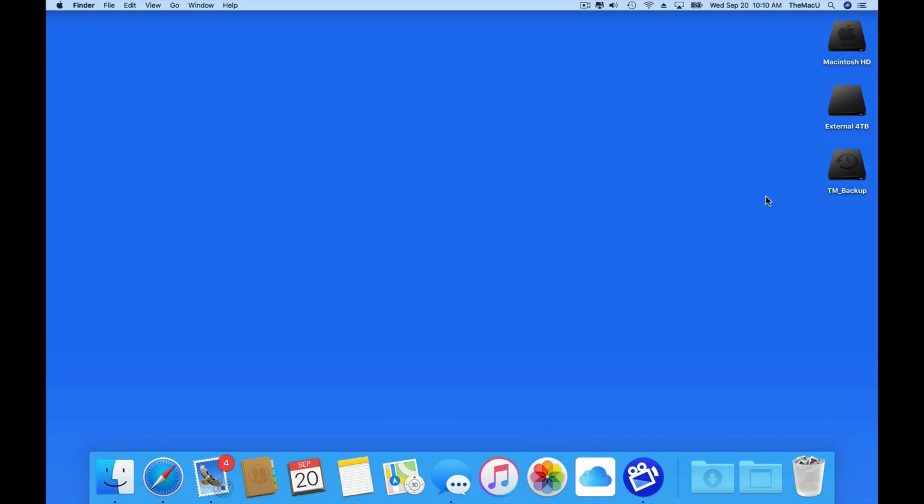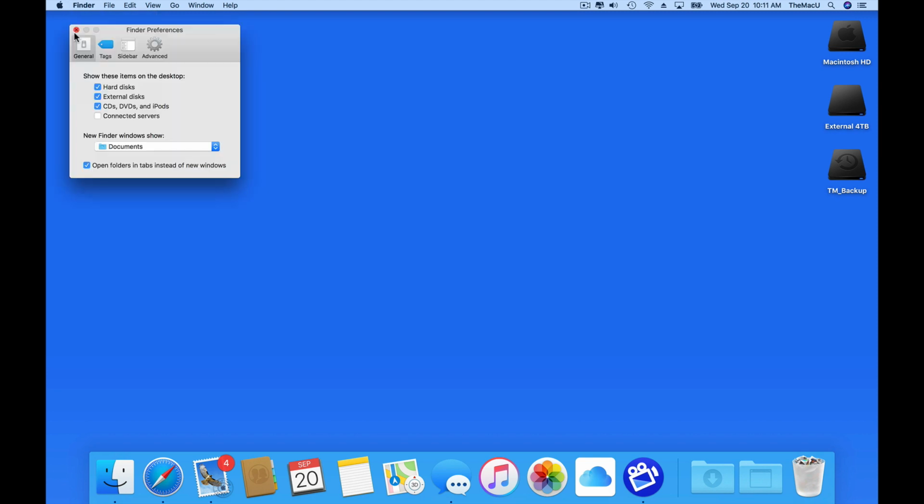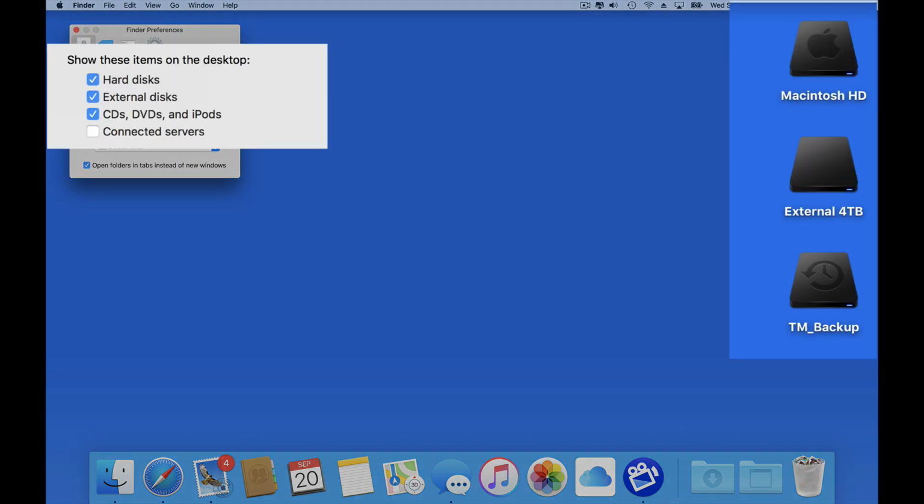To change what icons will or will not be displayed on the desktop, go to Finder Preferences and the General tab. As I check hard disks and external disks, you can see their icons begin to appear or disappear over on the desktop.